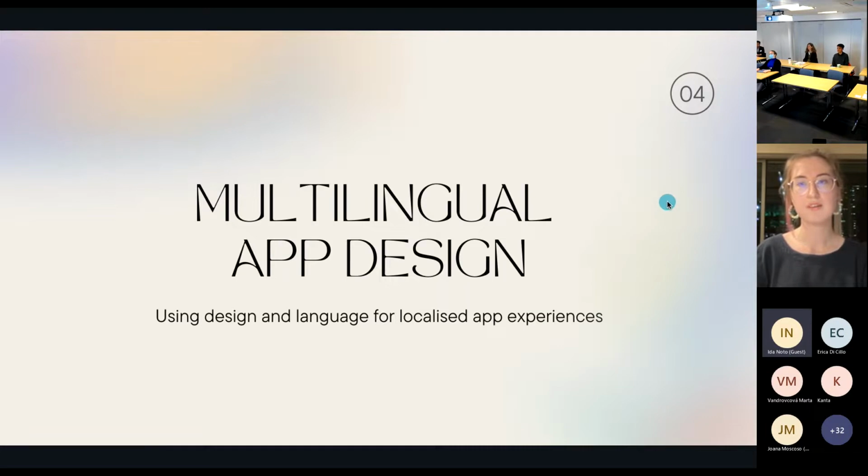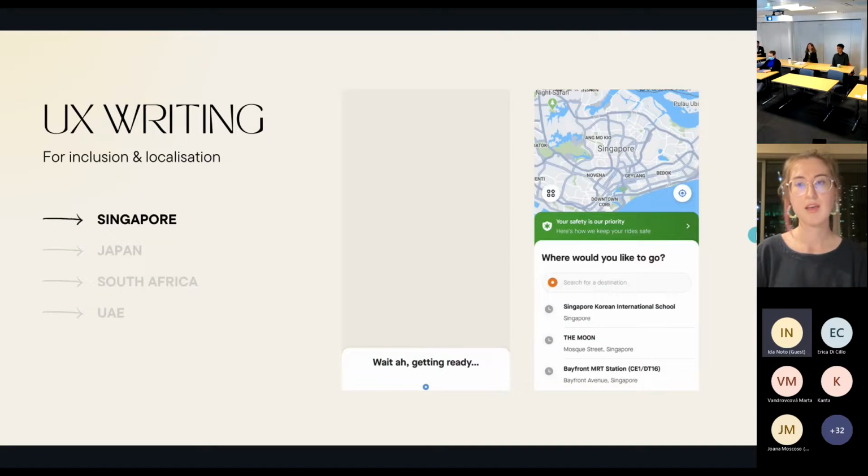Now for the last part, let's look at multilingual app design. So how languages can be incorporated into UX design to create localized experiences. I live in Singapore, and Singlish is something very common here. It's casual, it's fun, everyone understands it, and it's very unique to Singapore.